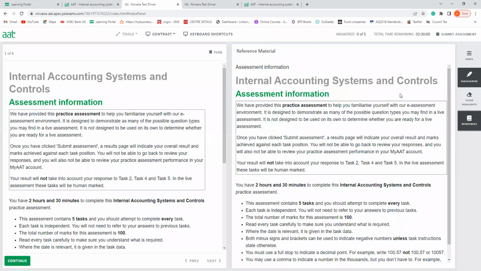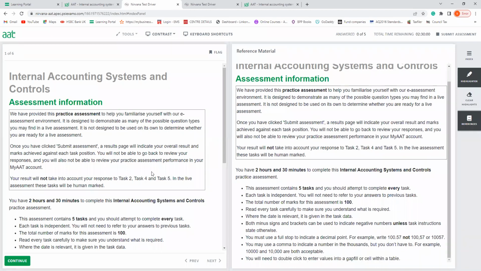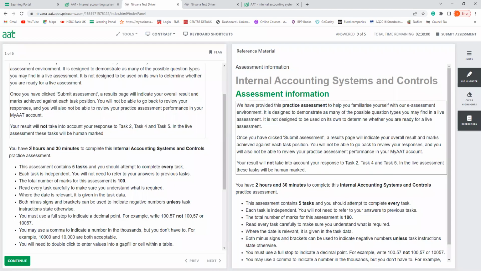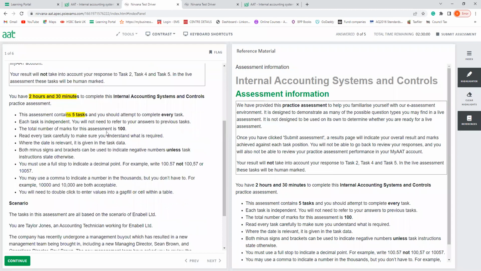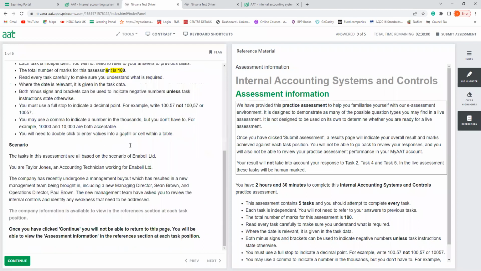Okay, now we're going to open one of the practice assessments. Let's have a look at practice assessment 1. In this assessment, you have some information, for example, how long the exam is: 2 hours and 30 minutes, 5 tasks, and 100 marks. Then some information on what you can write and what you cannot write. This is very common and is the same for every exam.